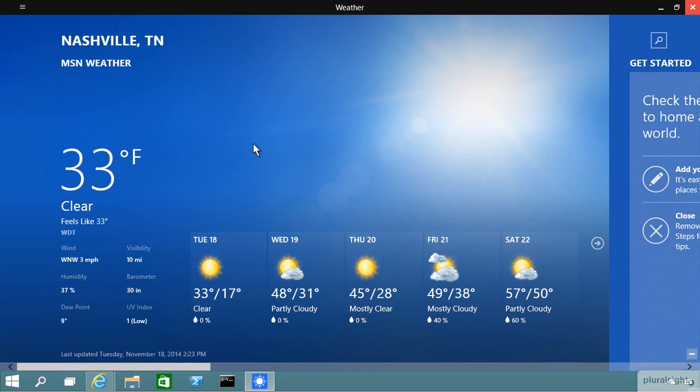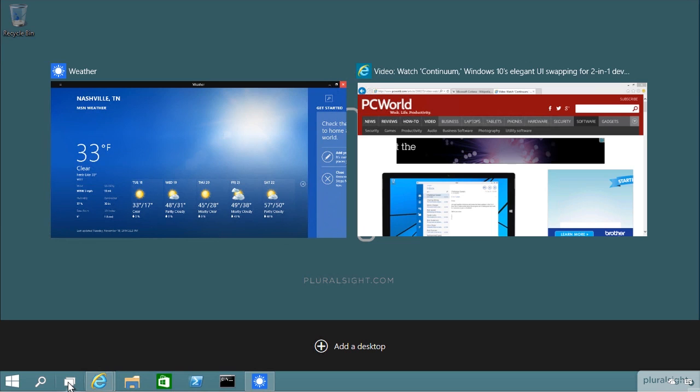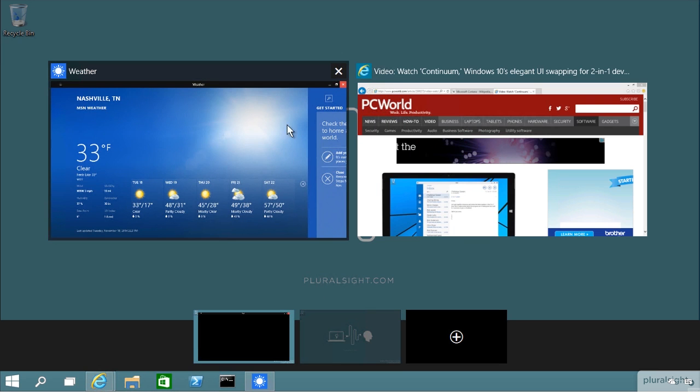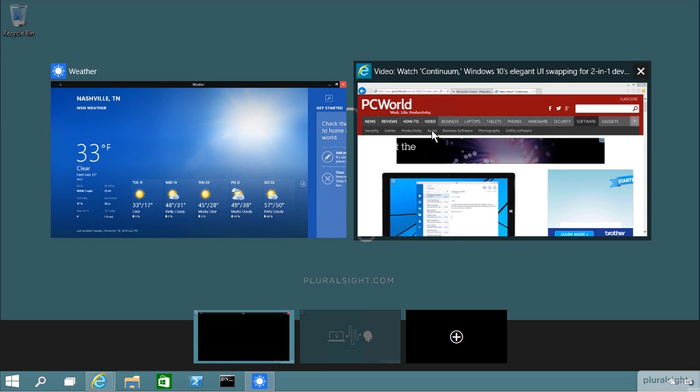For instance, I have weather full screen here. And if I come down to the taskbar and click the task view icon, it gives you an expose type feel. Expose is what OS 10 calls it in the Mac world. And it gives you previews of the application windows that you currently have open. And we have an option to add a desktop. Isn't that cool? So now it tells us here we've got weather and I have a browser window open.